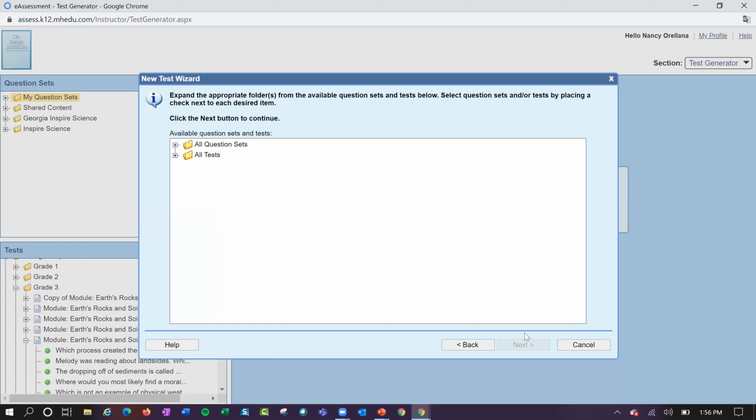And the test wizard is pretty much going to walk you through the entire steps along the way. So here it's going to ask you, do you want to pull questions from the question sets, from the test, or from both? I'm going to say I want to pull questions from both because I want to get the largest amount of questions possible here.